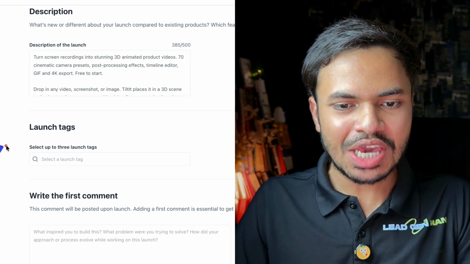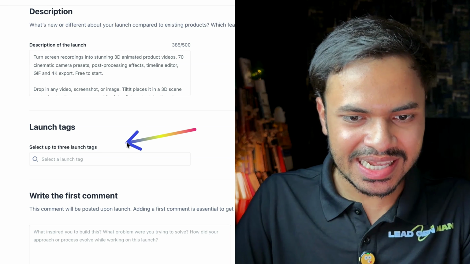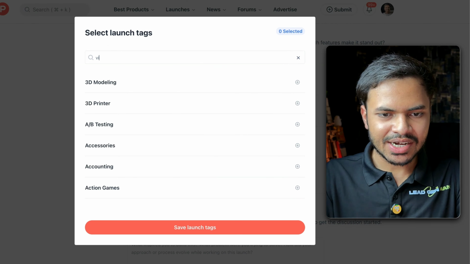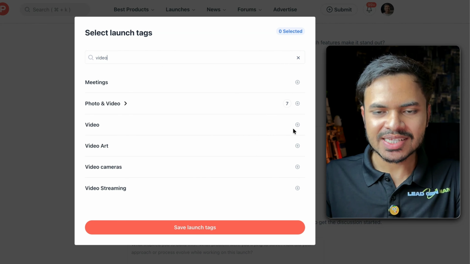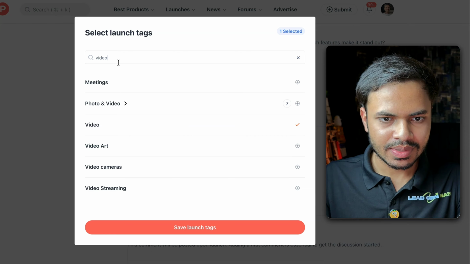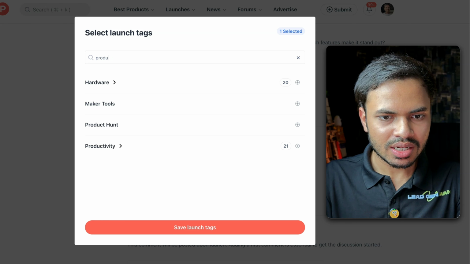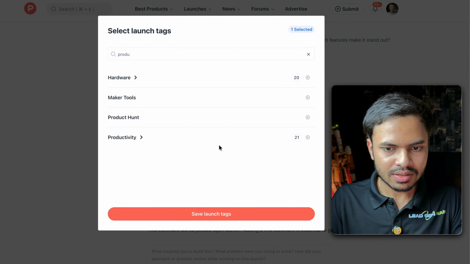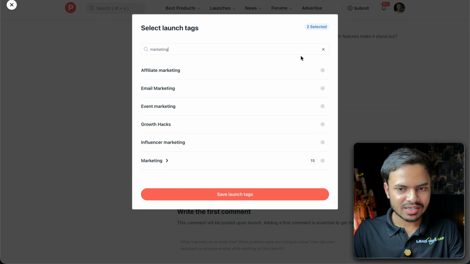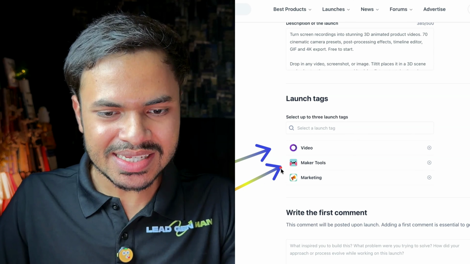Perfect. Next, we have launch tags, which basically means the category of your application that you want to place. We can select up to 3 launch tags. Let's view all the launch tags. We will select video, as my product is about video editing software. Next, it is a productivity tool. We will select here Makers tool, and lastly use marketing overall. Awesome, we have selected video, Makers tool, and marketing.